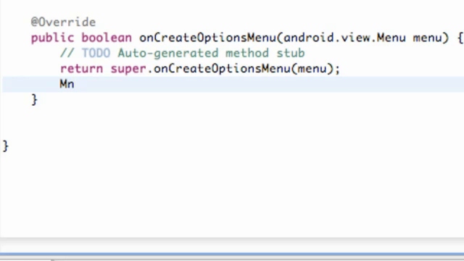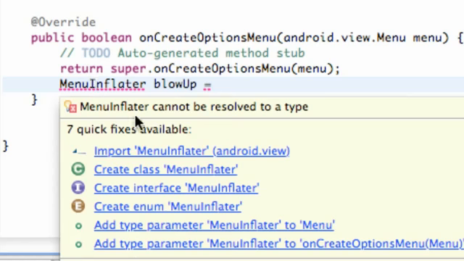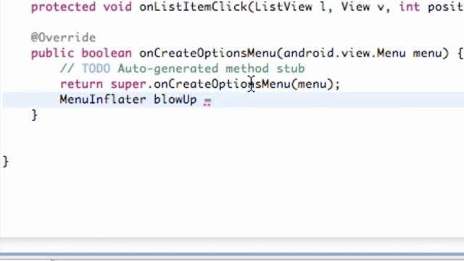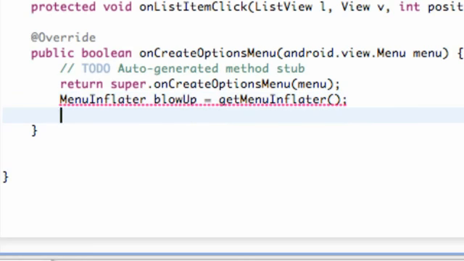What we're going to set up within our brackets is something called a MenuInflater, and this is going to inflate our menu for the most part. So we're going to say MenuInflater, and we're going to call it blowUp, something like that. Again, we have to import our MenuInflater class so we can use its sweet methods, and we're just going to use a method called getMenuInflater. This will just be a method that we can use.